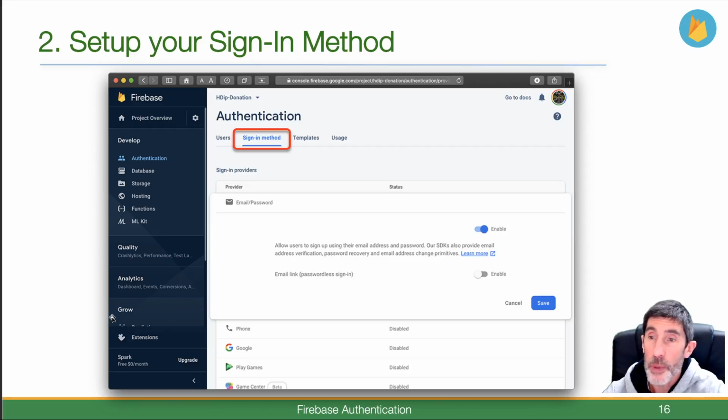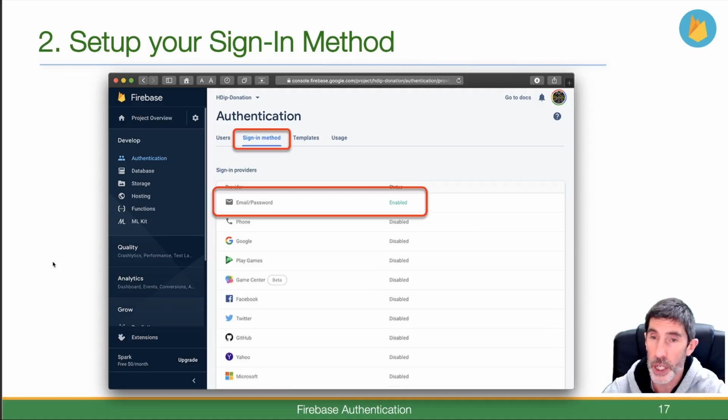That's just the next screen you'll be presented with. I haven't enabled the email link, but you can if you want. For your assignment, it could be worth adding as another nice little feature. Just make sure that you do enable the email and password option. That's the type of provider you want to sign in the user with. So that's what you end up with. We're still on our sign-in method tab, with just one enabled, our email and password.